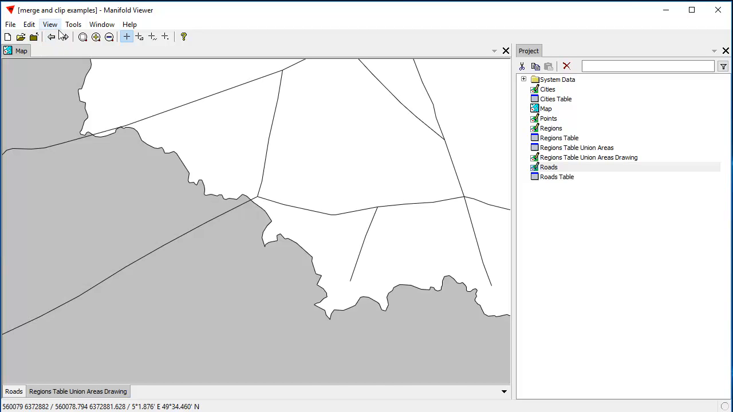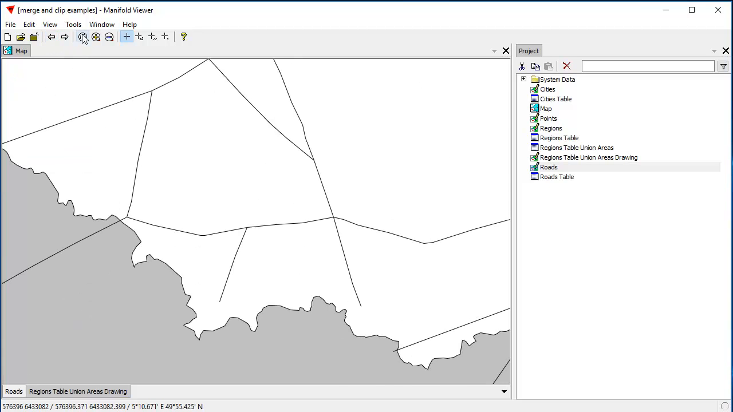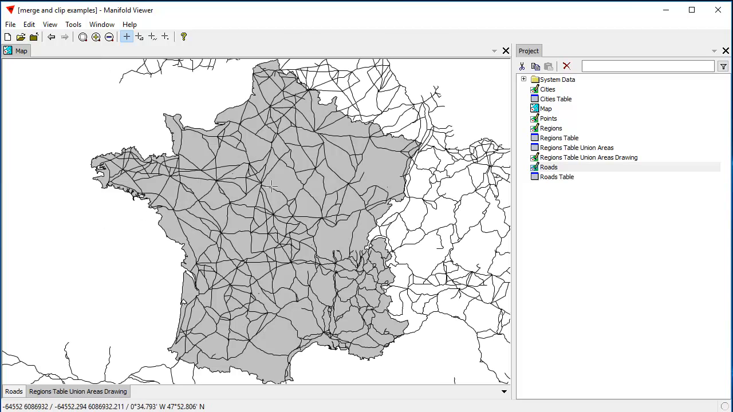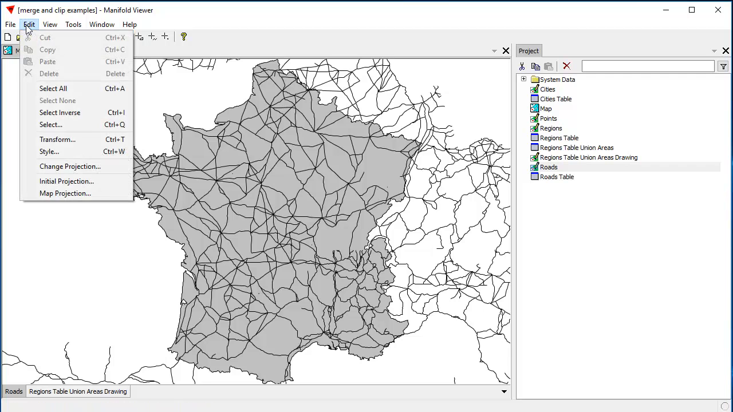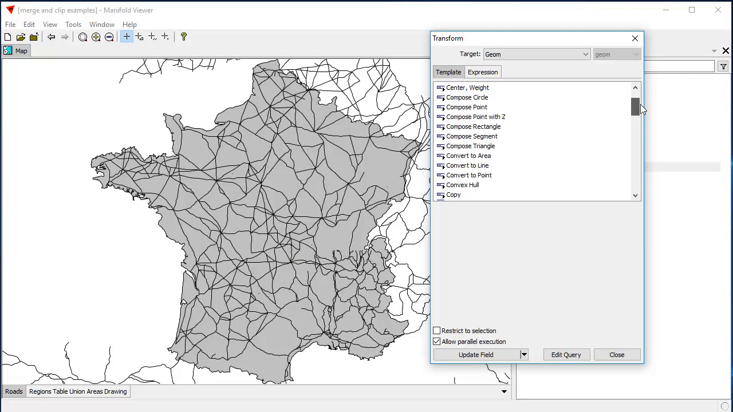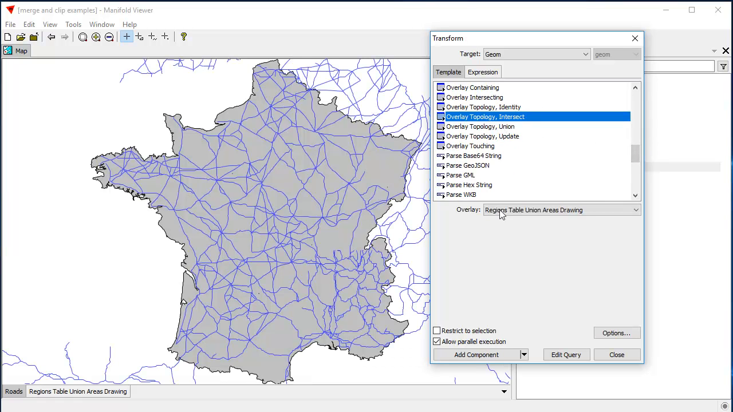That also is extremely easy to do. And the way we'll do that, and zoom to France here, the way we'll do that is we'll click on the roads layer to make it the active layer. Then we'll choose Edit, Transform. And here we will choose Overlay Topology Intersect. Now, we understood that's the magic template to use out of the hundreds that are available by reading the user manual. And if we do this frequently, we'll know that's the one to use.